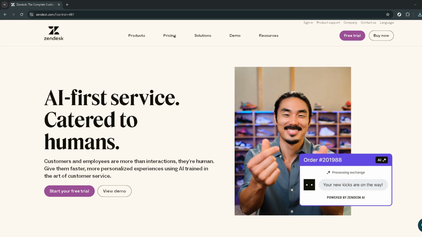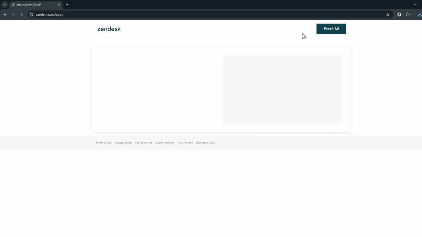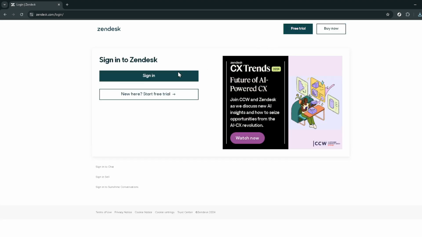First things first, we need to access your Zendesk account. Simply head over to the Zendesk website. Once you're there, you'll see a sign in button. Given that Zendesk ensures the highest security for its users, you'll need to click on sign in once more just to confirm it's really you attempting to access the account.